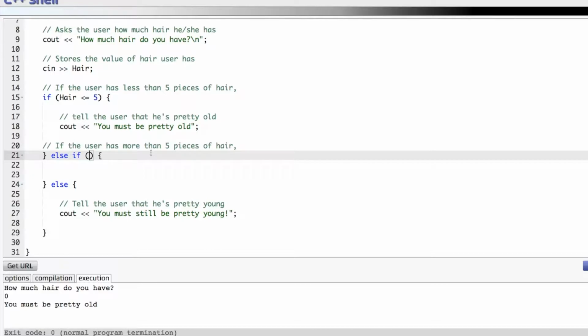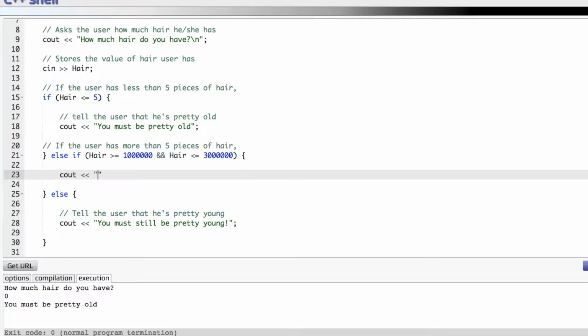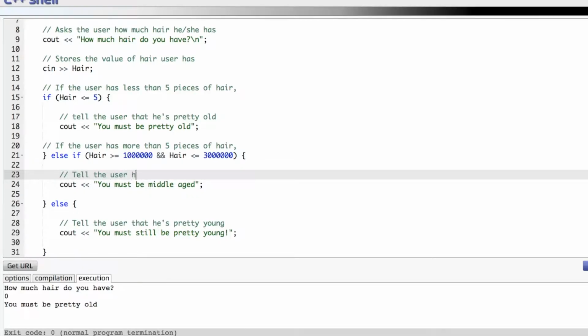Oh yeah, okay. Let's do hair. Let's say hair is greater than 1 million, and we're going to write two and signs, see? And that means hair, and, all right? And hair is less than or equal to 3 million. What do we want to do? Let's see out. You must be middle-aged. Tell the user he's most likely middle-aged.